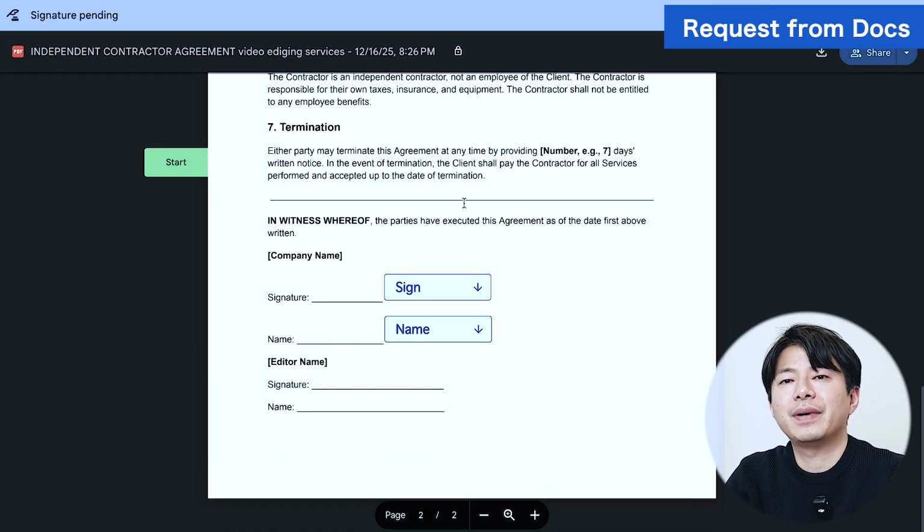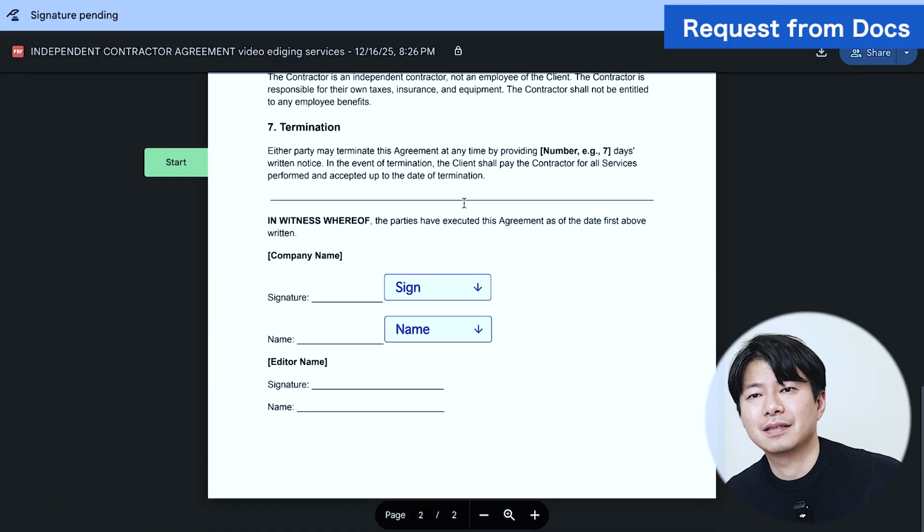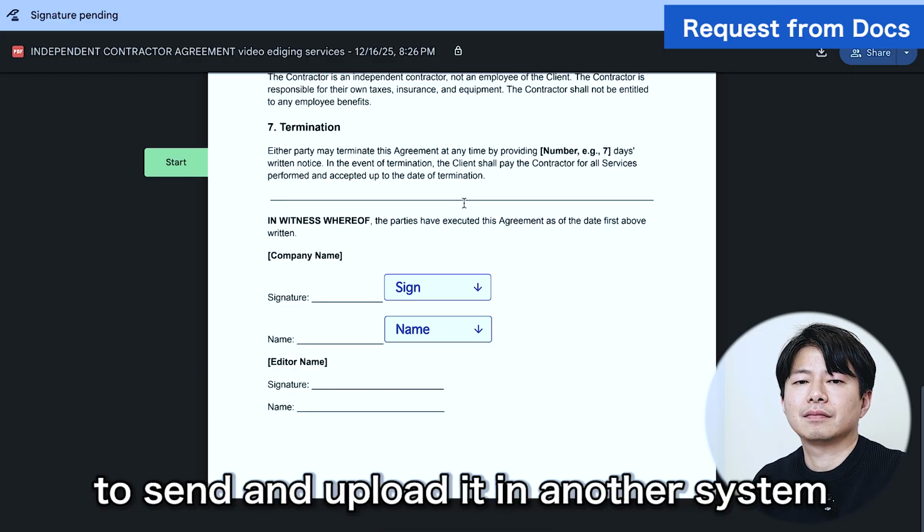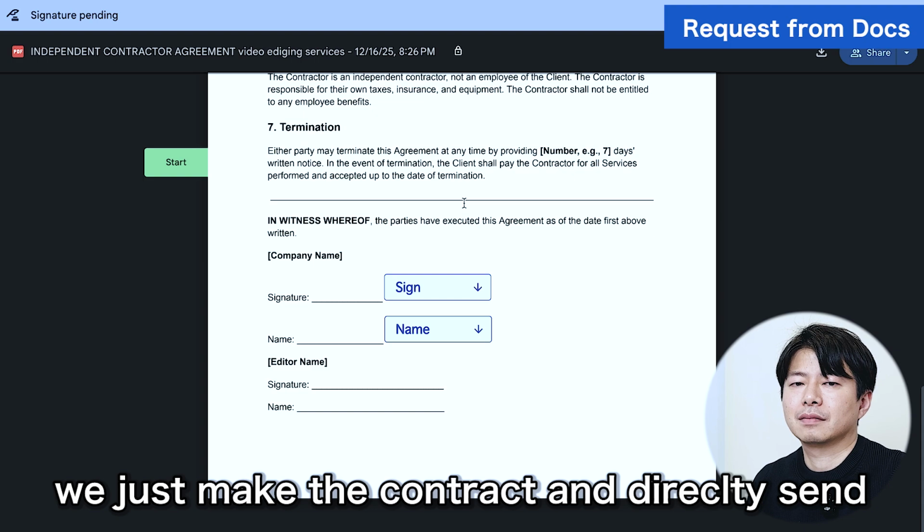Yes, this is made from a document. That's it. We don't need to make a PDF to send it by uploading to another system. We just make the contract and send it directly from Docs.